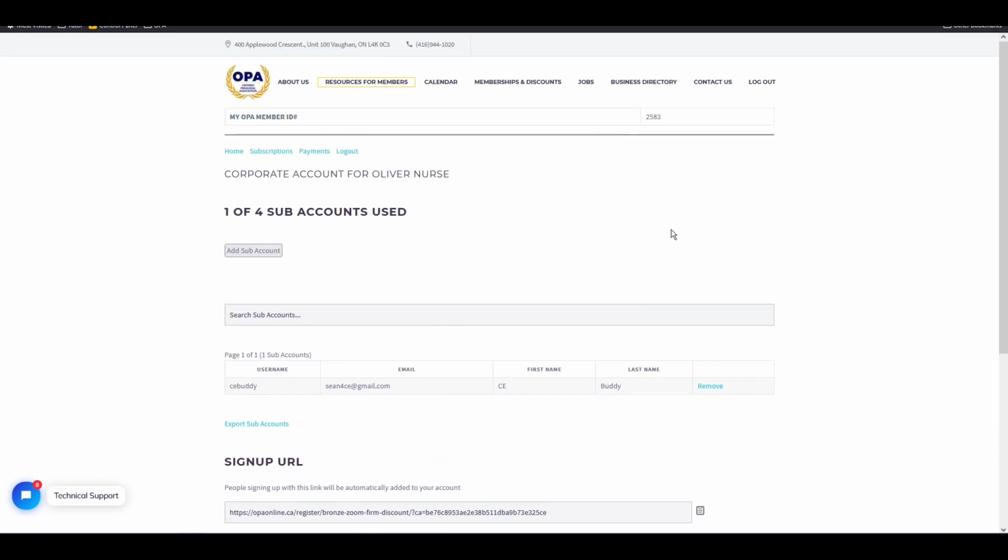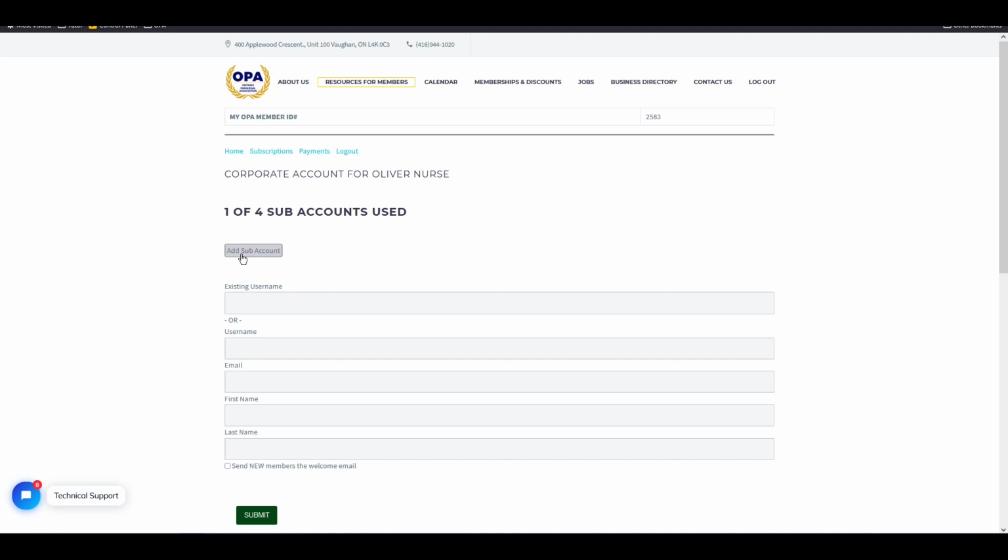So let's start with the first method. If we click this add a sub account here, what you can do is add your username at the bottom here. So I would add it here, and then the email address, and then the person's first name and the last name.